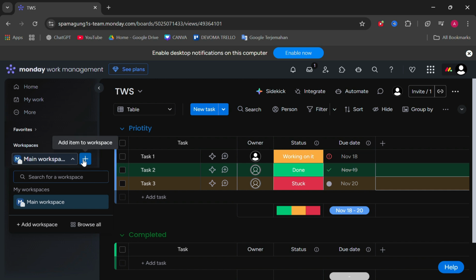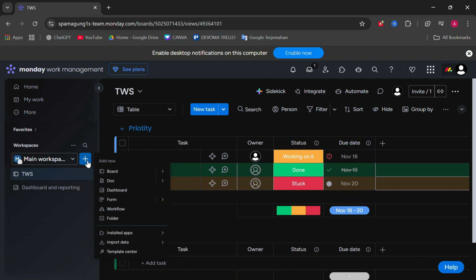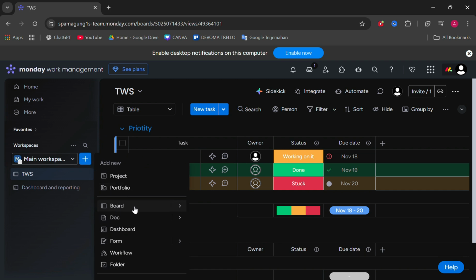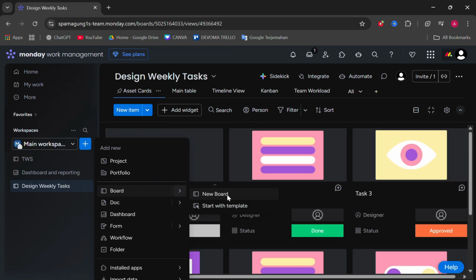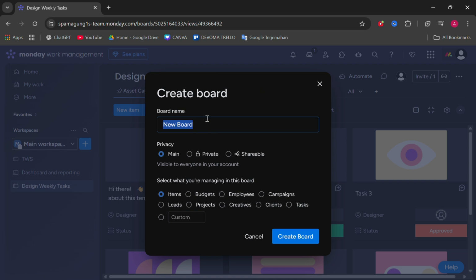But if you already have it, you can just click plus icon here. And then go to board here. And you can choose either new boards from scratch or start with template. And we're gonna use new board here. So we're gonna create new board from scratch.